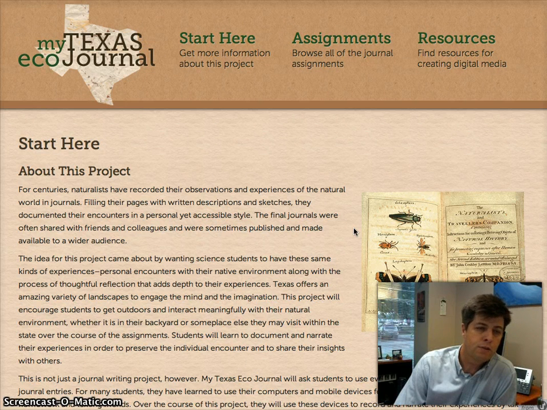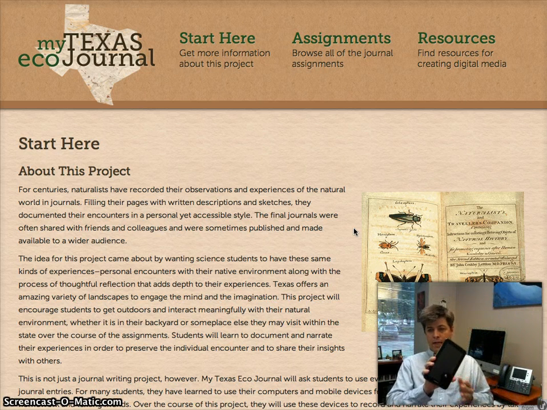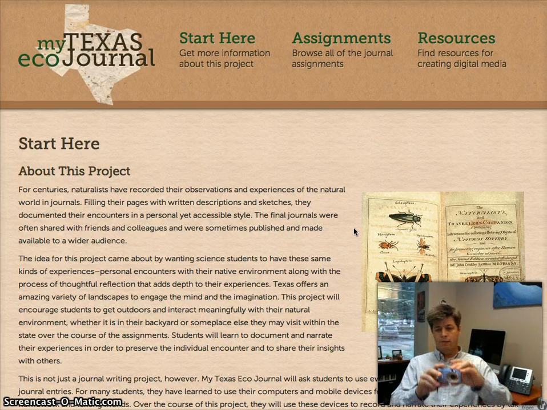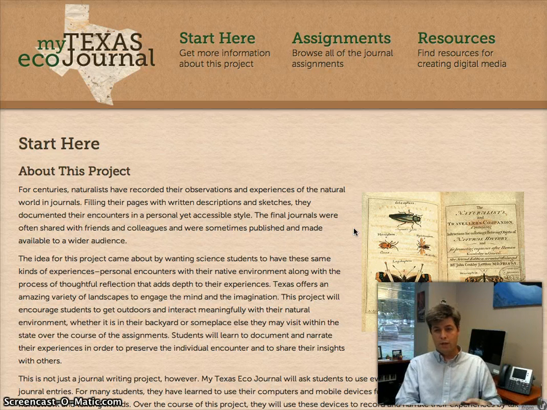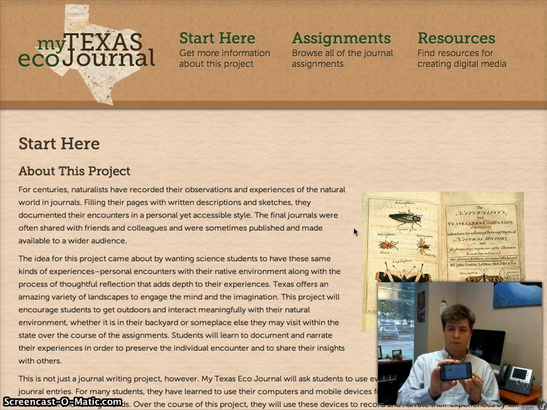My Texas Eco Journal takes the traditional idea of the naturalist journal and brings it into the 21st century. And so, as you'll see, for these assignments, you're going to get to use your tablet if you have one, your digital camera, and probably for most of us, what I used for most of the examples that I give is your smartphone. I've got an iPhone 3GS, so you don't have to have a real current phone. Most of these will do the trick.